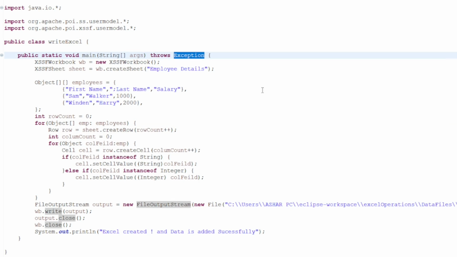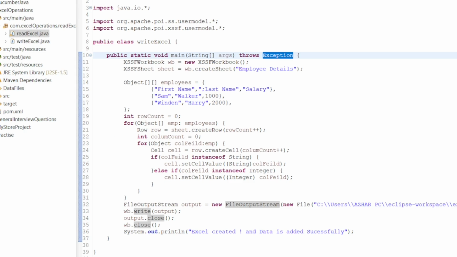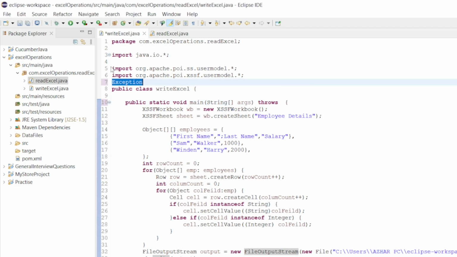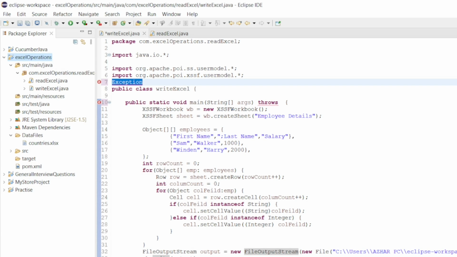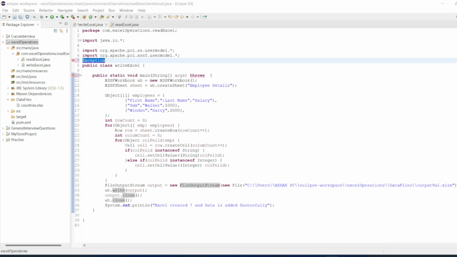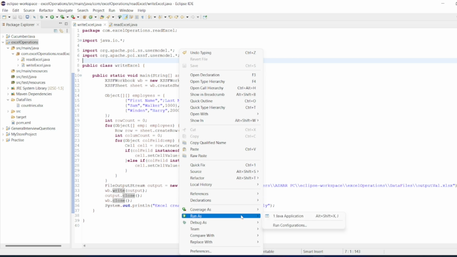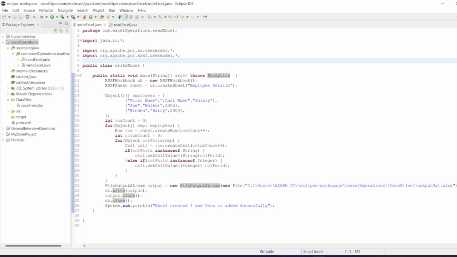Now let me move to my projects folder. Let me refresh this project, so I can see the data files here. Only countries.xlsx is there. Now we will be creating outputval.xlsx here. Now let me right click this, run as Java application.